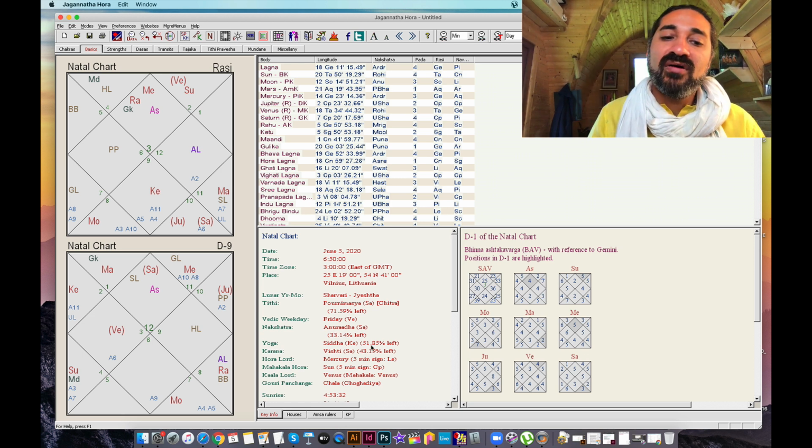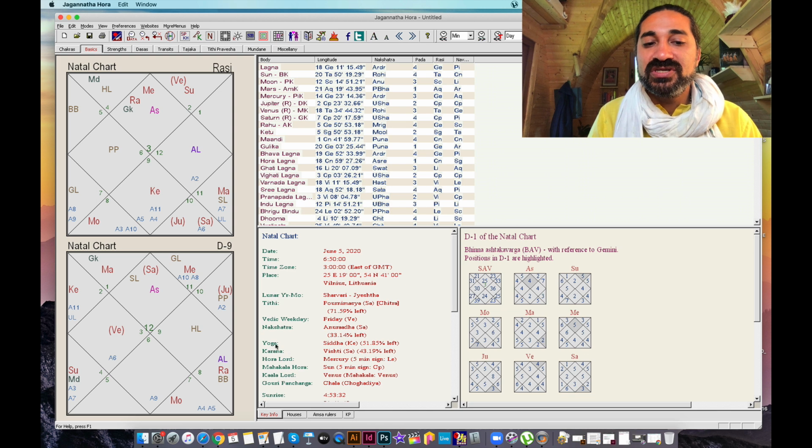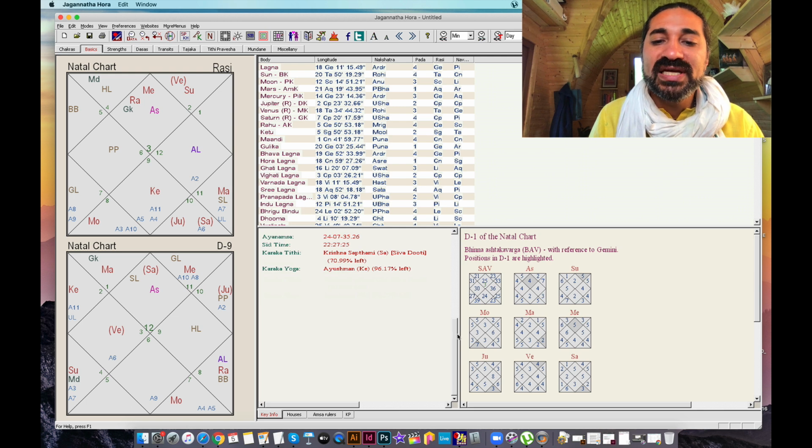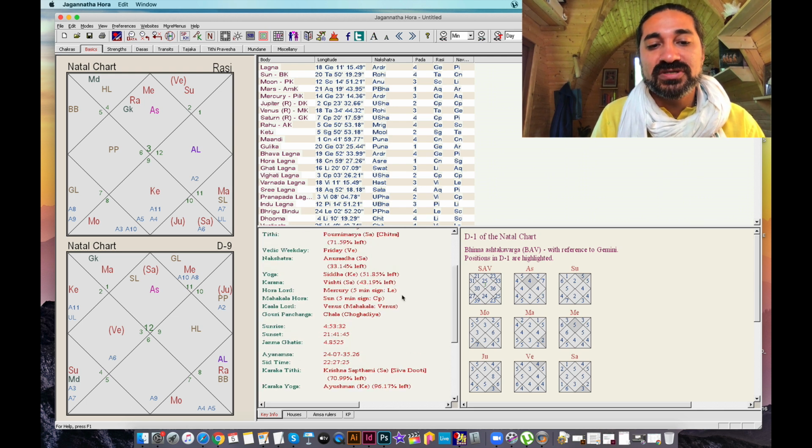And then we have all sorts of other information, which is Yoga, Karana, Hora Lord, Mahakala, Gauri Panchang. All of these things are for the later courses, which give a more detailed, microscopic view of the personality.